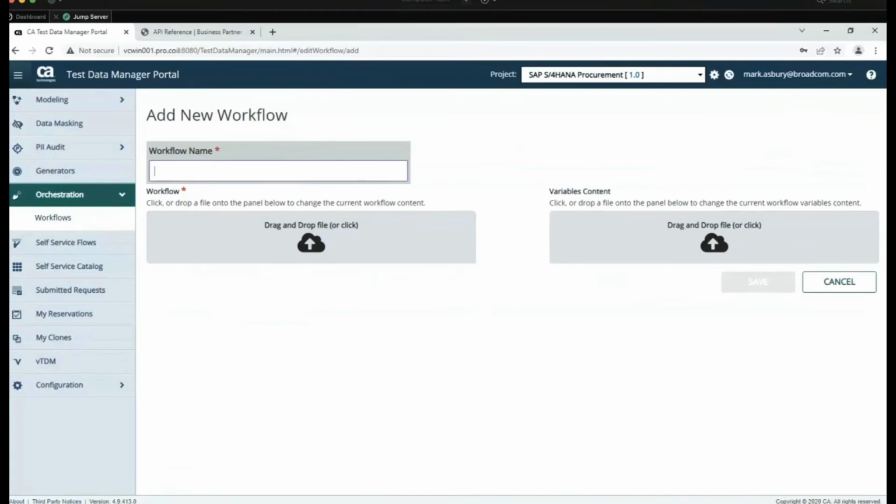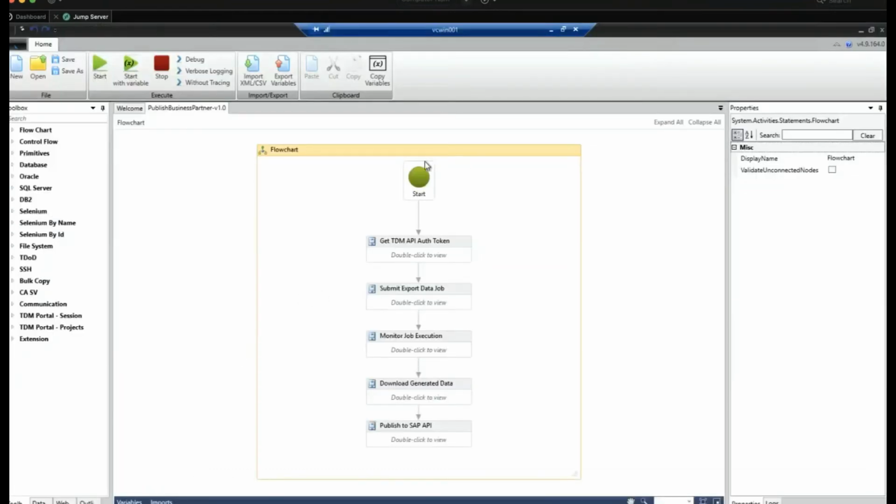So just to kind of show you what that workflow looks like, this is my Javelin workflow. It starts here. I've defined a process to get my API token. So I'm going to call TDM's API so I can export the data out of the staging area into JSON files. So TDM has a function for that. When I call that job to export the data, I'm going to monitor that job execution. I'm then going to download the generated data, which will be in a zip file, and I'll extract that zip file. And now that I have these JSON files with synthetically generated data in the right specification structure, I'm then going to call the SAP API using post commands to be able to push that data.